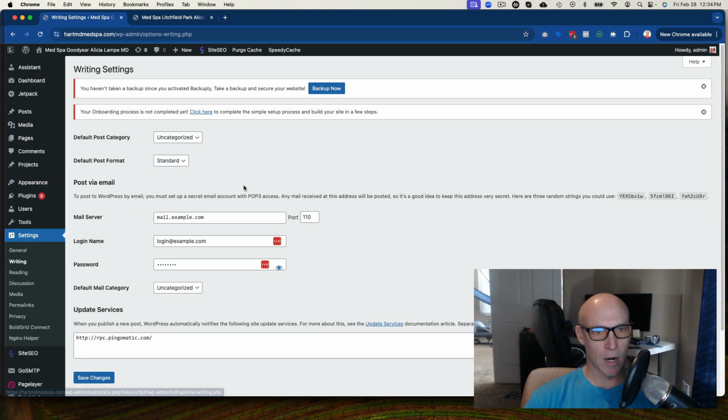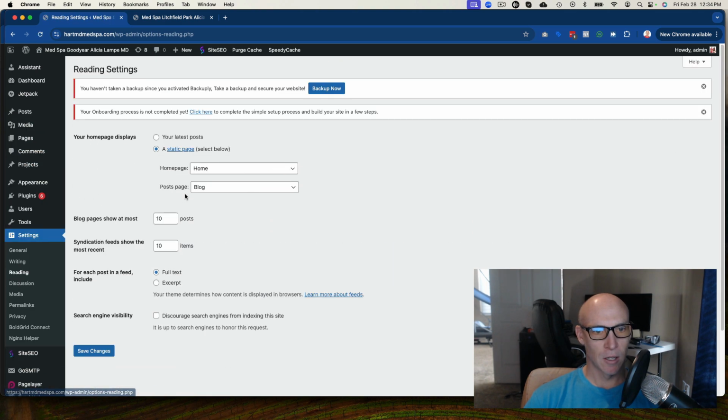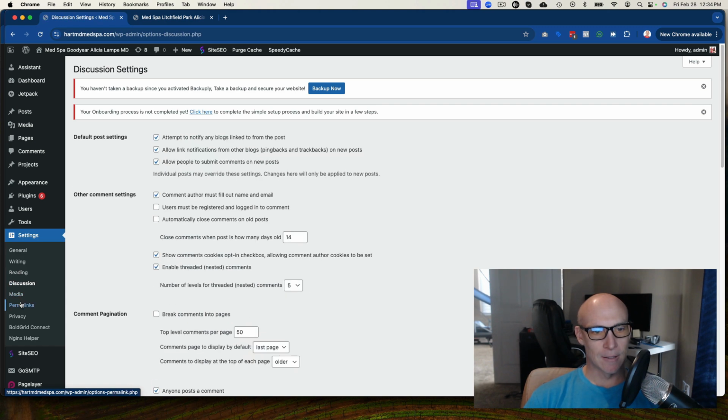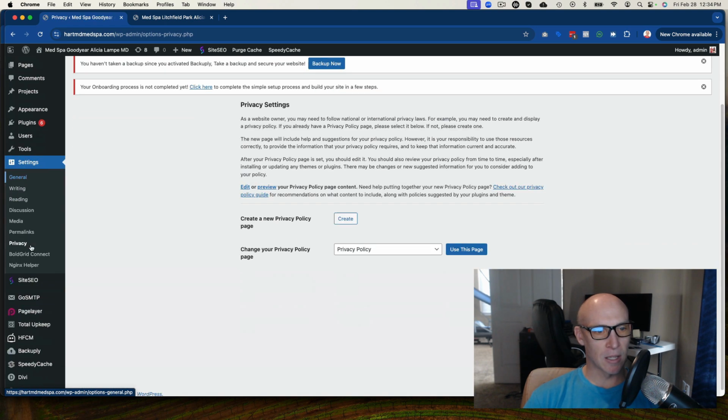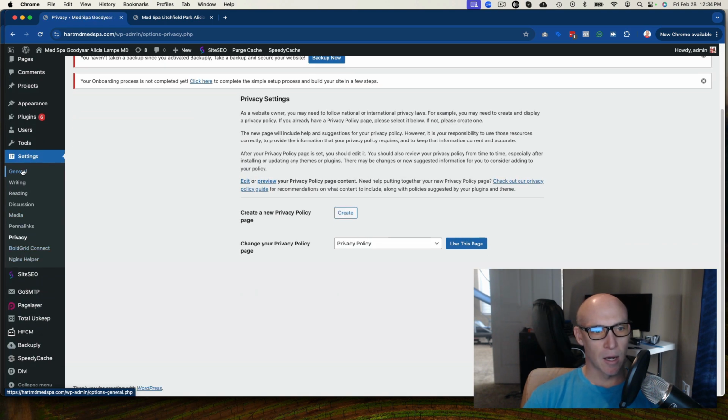You can go into Writing, make sure all of these are good too. This is where in Settings or Reading, this is where it's set the home page versus the blog page. We're using static pages here. Discussions, Media, Permalinks. This is good from an SEO standpoint. You go Post name, so it actually shows the post name of what you post or your content. So it's a little better from an SEO friendly standpoint, and that's good.